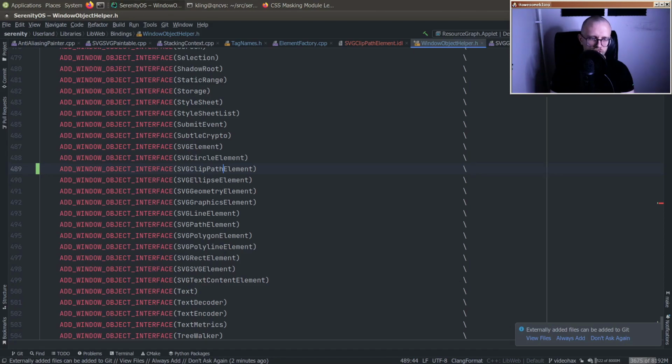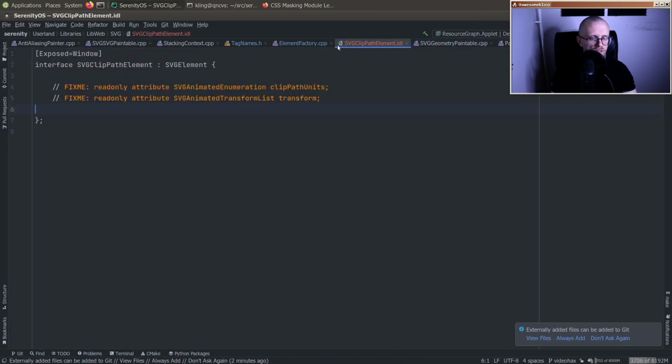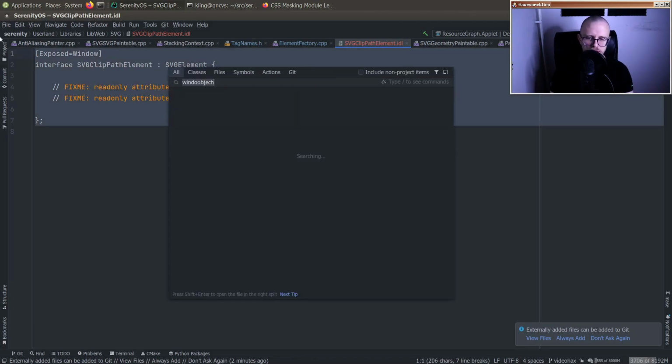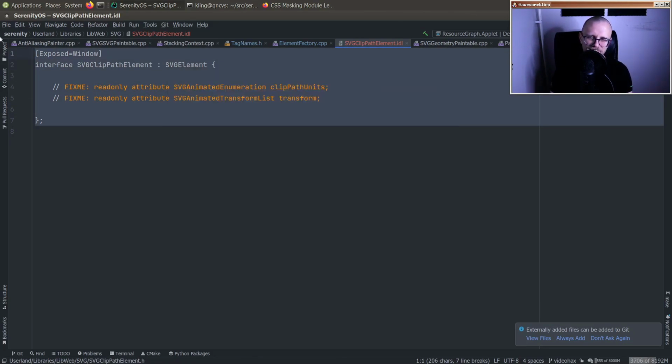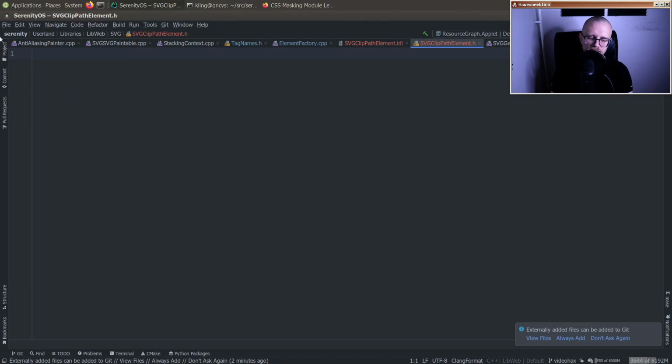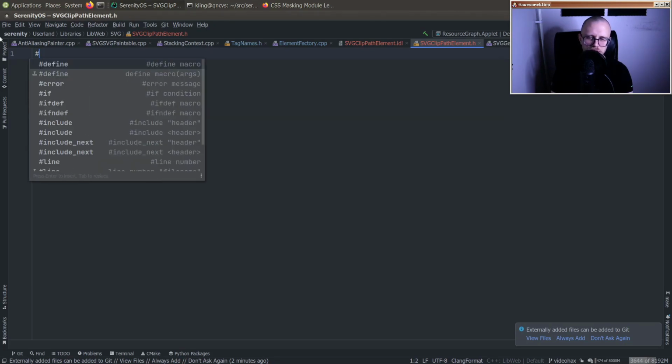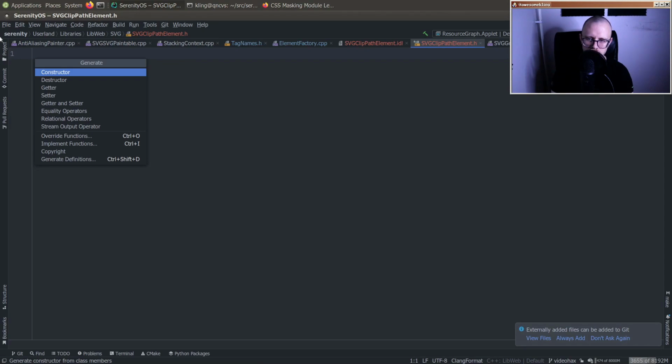Clip path element. Cool. Boilerplate. And okay, so now we have to actually implement some kind of a C++ class.